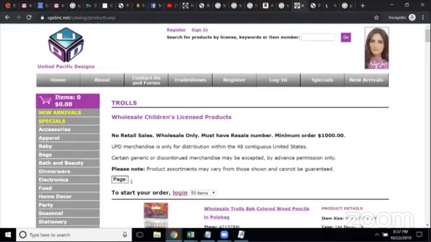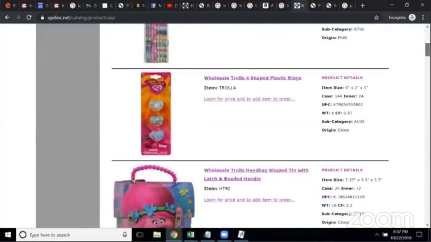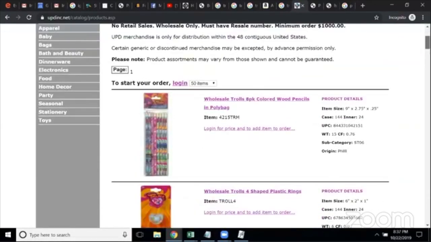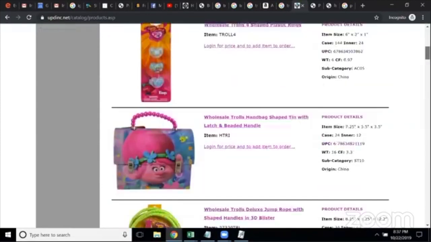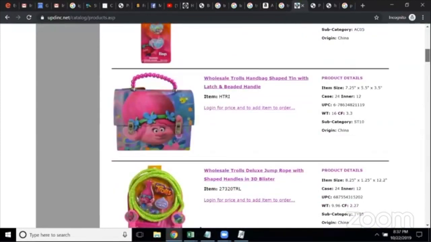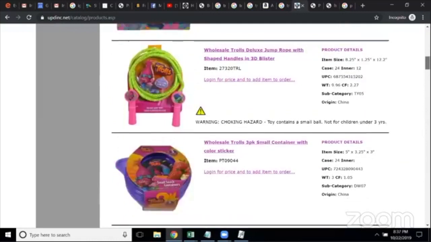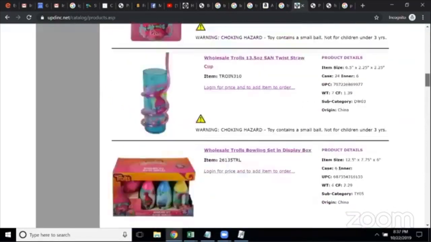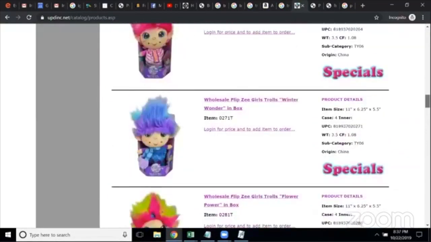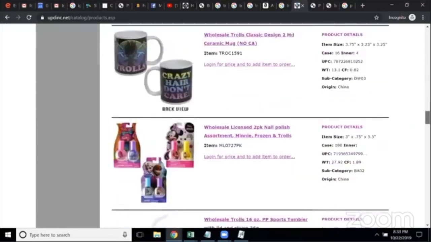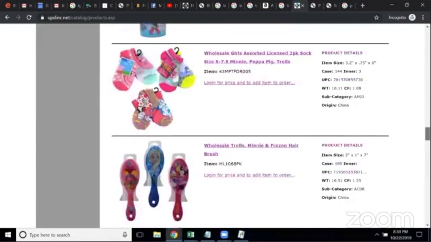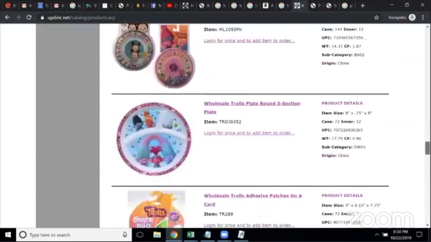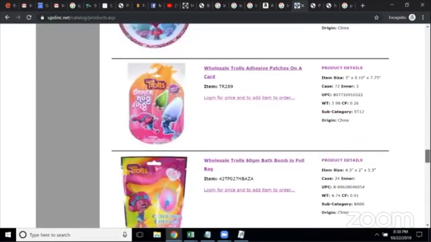Okay, so I'm going to go to UPD and see if I can find what they have in here for trolls. So they've got some trolls pencils. They've got a lunch pail, a tin pail. They got a jump rope. They've got bowls, cups. They've got socks. They've got fake nails. They've got a patch on a card.